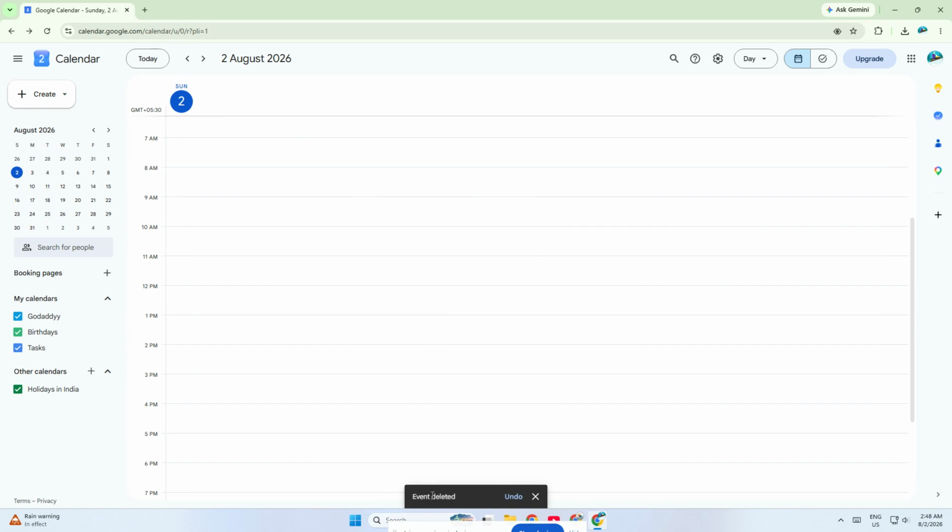However, if the event includes other guests, Google Calendar may ask whether you want to send an email notification about the cancellation. If you see that prompt, it's important to decide carefully because sending the cancellation message will let everyone invited know that the event has been removed. If you want guests to be informed, click send. If you do not want to notify them, choose the option that skips sending the email if it is available. After that, the event will be deleted from your calendar.